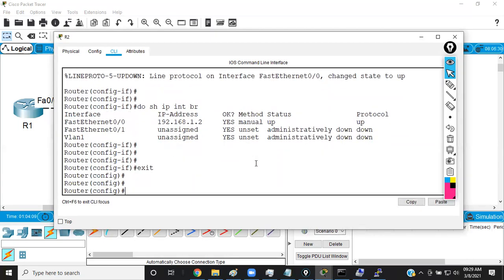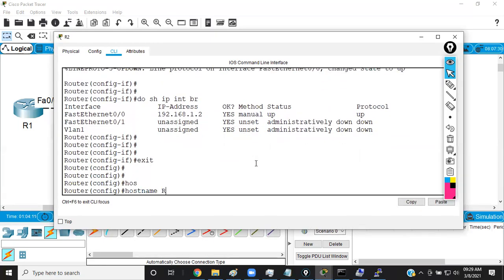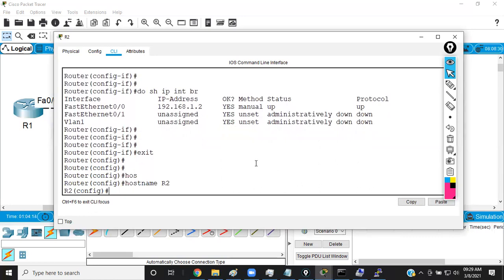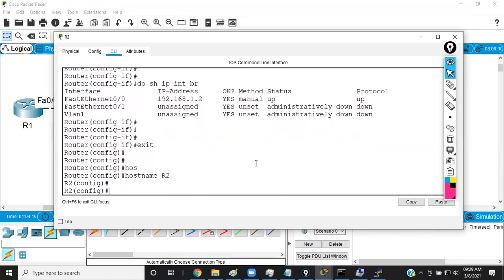Now I have to change my host name. You can see one more thing here, method. The first one is manual. You assigned the IP address manually. That's why your method is manual. Now the second one is unset. Why? Because we didn't configure anything.